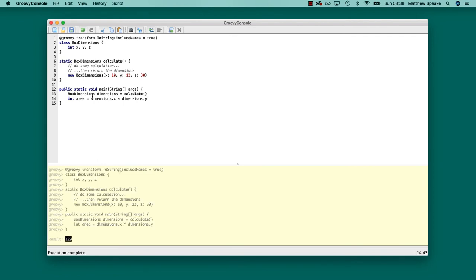So if we run this, we can see here the area is 120 because it's 10 times 12. So that's maybe one calculation we want to do. Maybe we also have some other calculations as well. Calculation 2, 3, whatever. We have some other calculations.